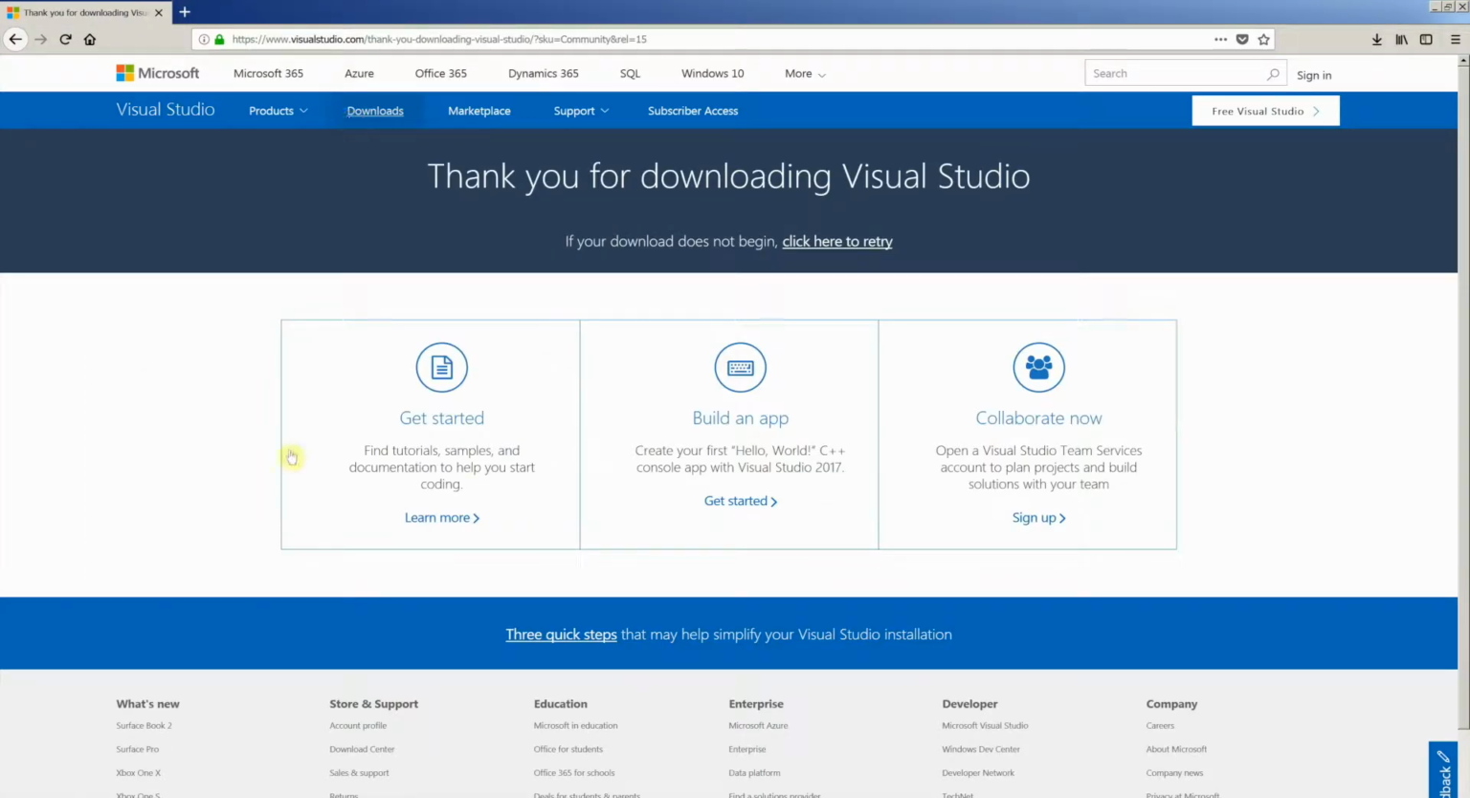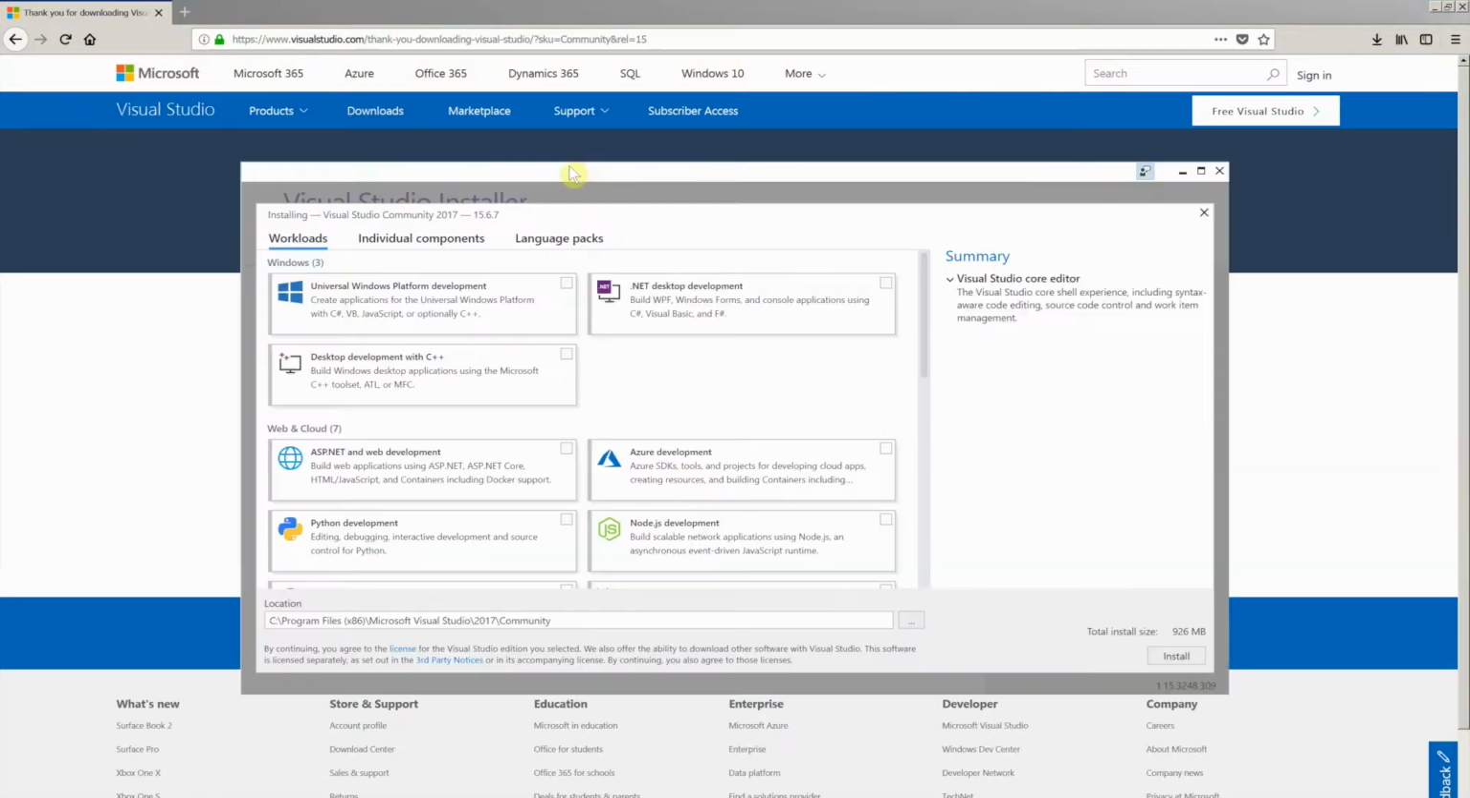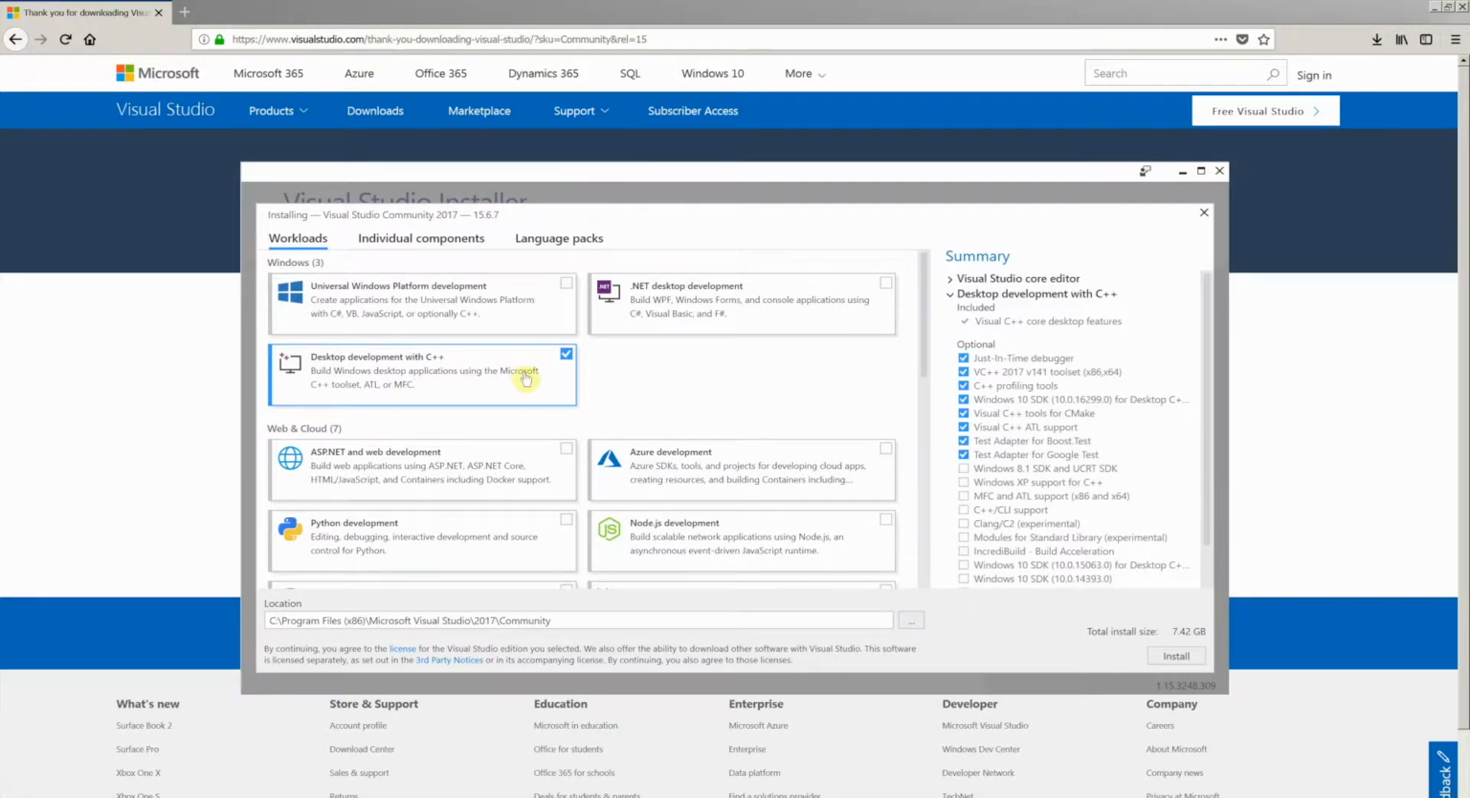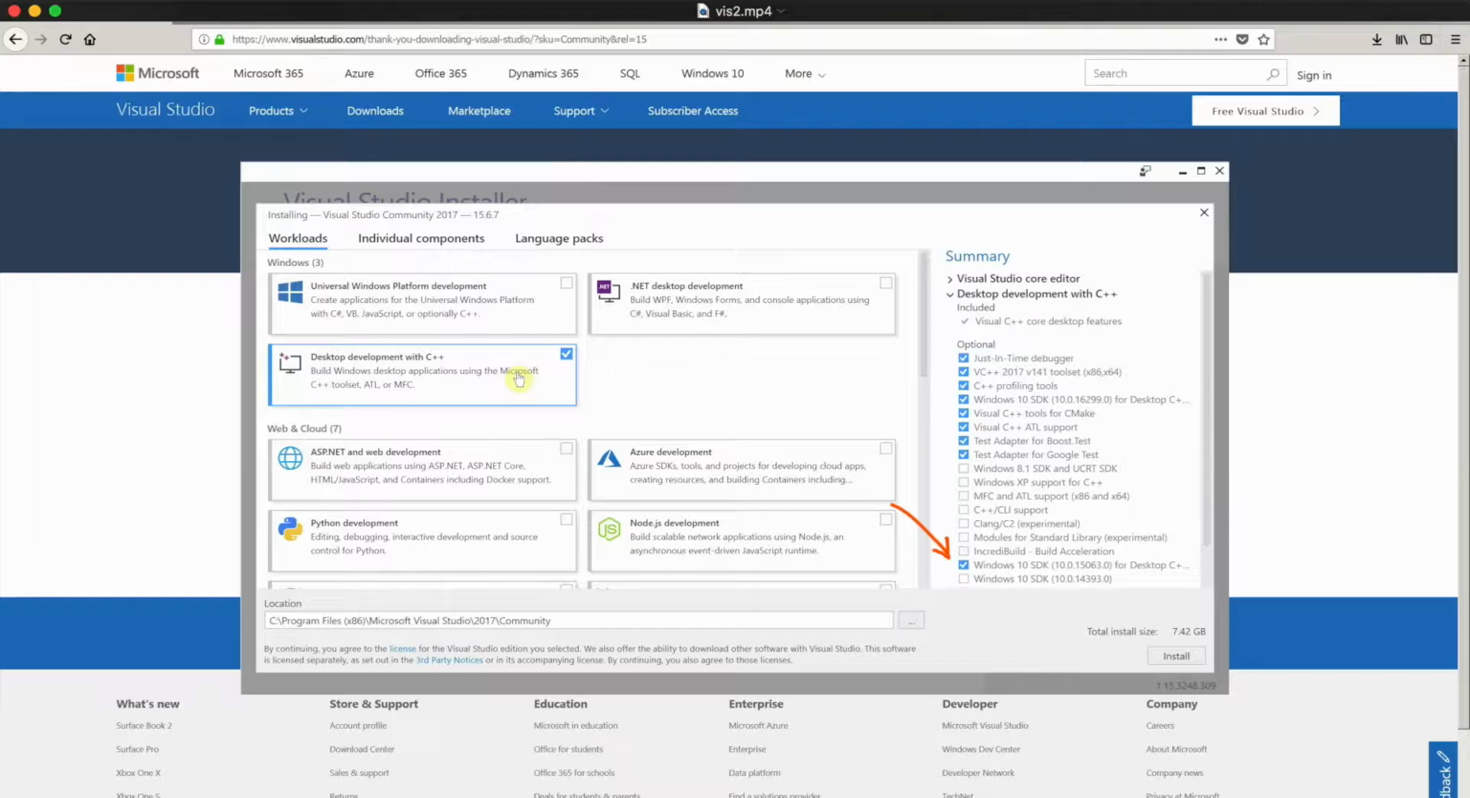Okay, now run the Visual Studio installer. Check desktop development for C++. And also make sure that Windows 10 SDK is enabled here.